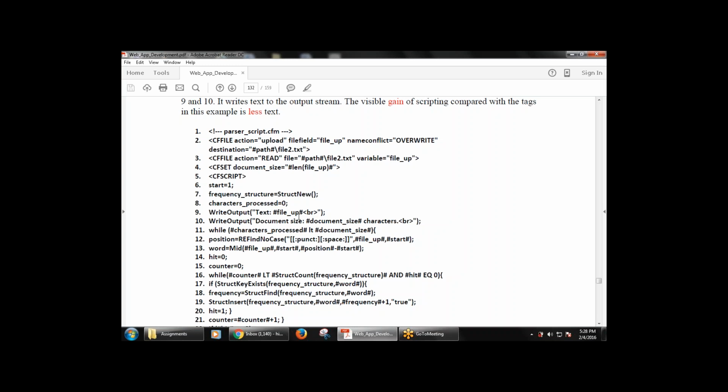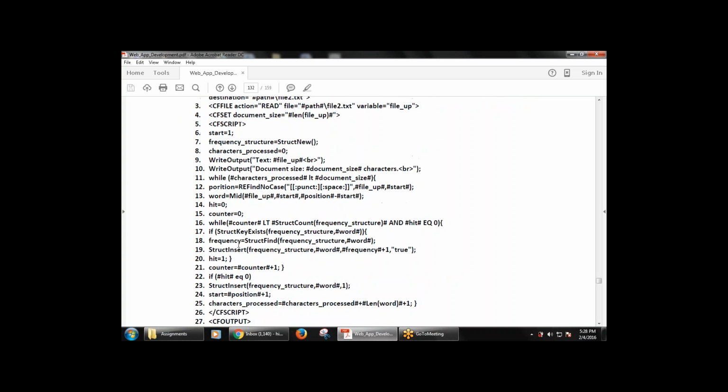Then there is a structFind of the frequency structure for the word. Then structInsert, that means the structure will be inserted over here: frequencyStructure, word, frequency plus 1, true. Now the true value will also be arrived at, so it checks the condition. If the counter is less than the structCount and hit equals 0, then hit equals 1. Now the counter is incremented by 1.